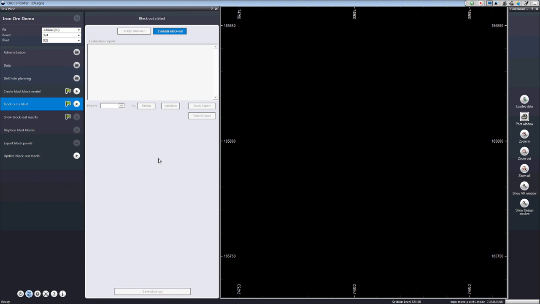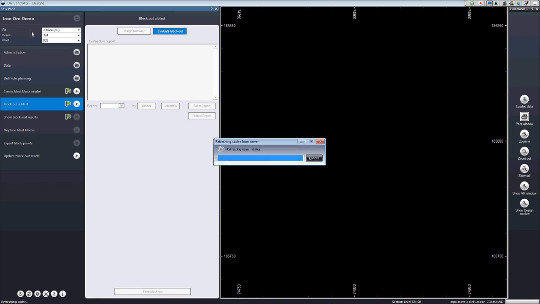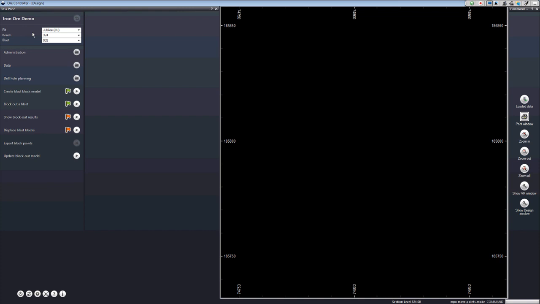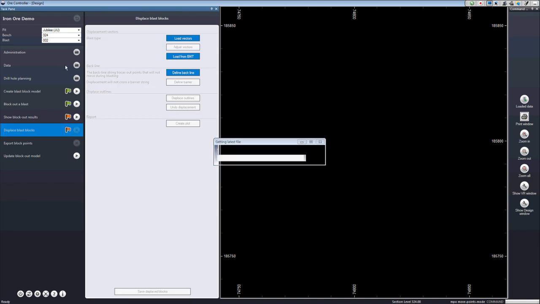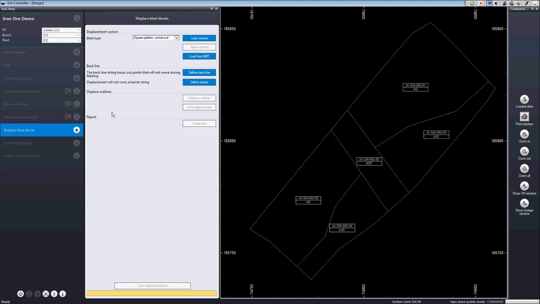Now, when you're operating a grade control system, it's very important that you take account somehow of the displacement of material that happens during blasting. And while Ore Controller doesn't have the facility to calculate the amount of displacement that goes on, we do have the ability to apply displacement to blast blocks. So the next activity I'm going to show here is this one, to displace blast blocks. And we're working with the same data again. And there's the results of the blockout that I just completed, the 5 different blocks.